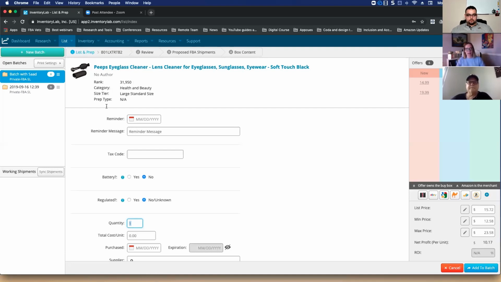We have the reminder field here. A lot of folks used to use this for expiration dates. They wanted to be reminded when they needed to remove something, but they don't need to do that anymore. We have that in the next step here. But if you do need to remind yourself about something with the product, you can choose that date, plug that message in right there, and then you're going to receive that as a notification in your account when that date rolls around.